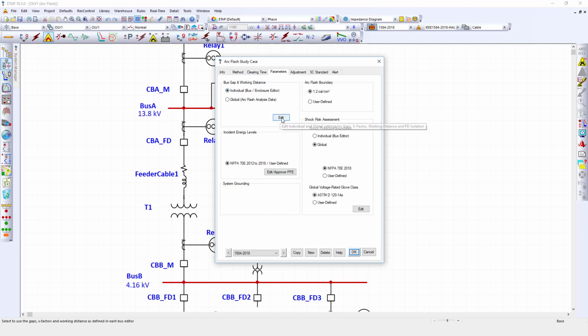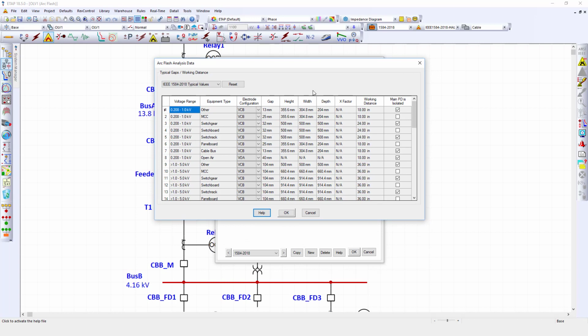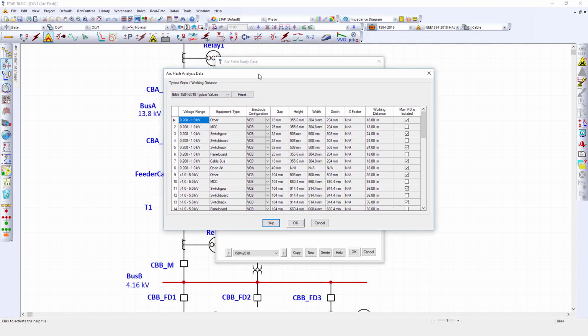So let's take a look at some of this typical data and how it is arranged within the program. As we can see, this editor that just opened is called ArcFlash Analysis Data, and it contains three options. One of them is typical data for the 2002 model, which still contains voltage, equipment types, electrode configurations, which are only VCB and VOA, gaps, and all these other parameters that are applied only to the 2002 version. Of course, we are talking about the 2018.